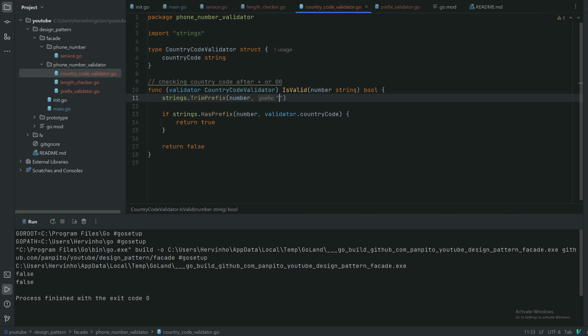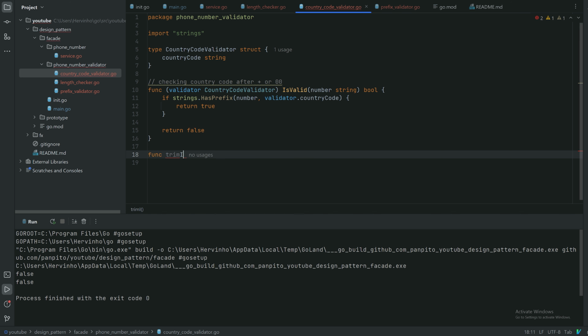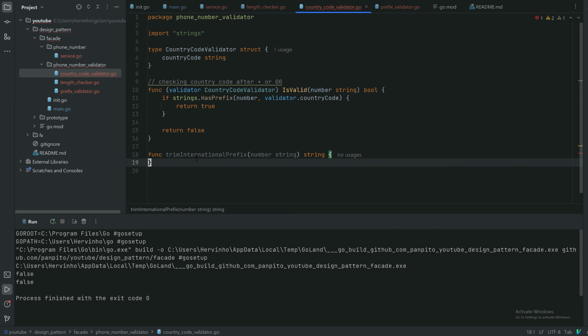So here we will just use the method called TrimPrefix from that inbuilt strings library. So let's create a trim function, some clean code to avoid having a bulky function, line 10. So we will call it trimInternational. What that function will do is just removing plus or 00. So it's very similar to that code, so we will just use it.